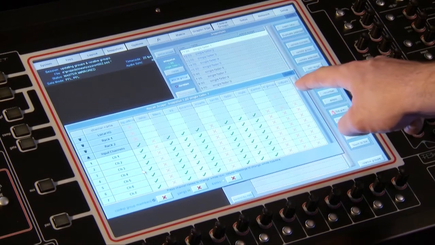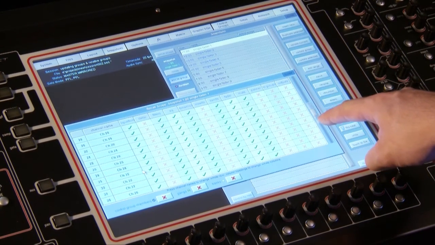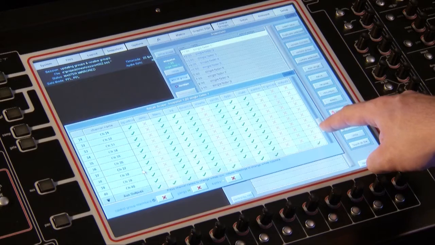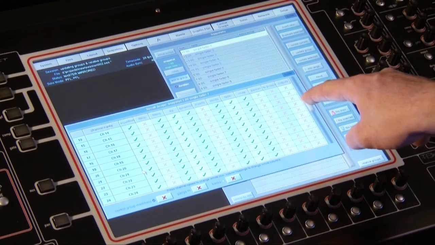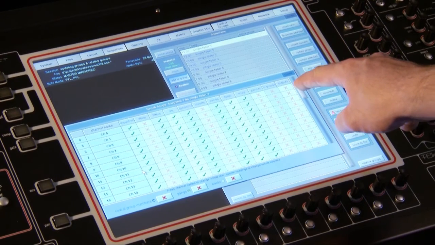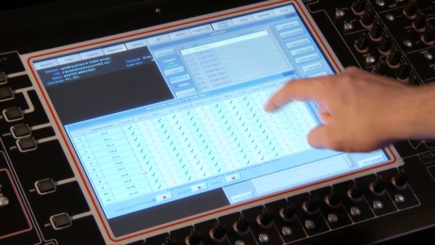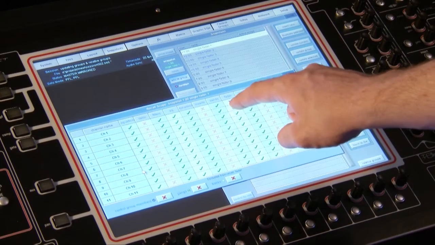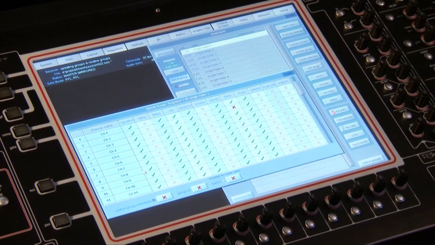Taking the recall scope as an example, we can set the scope to control the recall of settings on each channel, but on a channel-by-channel basis. So, if you wanted the faders to recall on channel 1, but not on channel 2, setting the appropriate ticks and crosses for each channel allows this exact level of control.